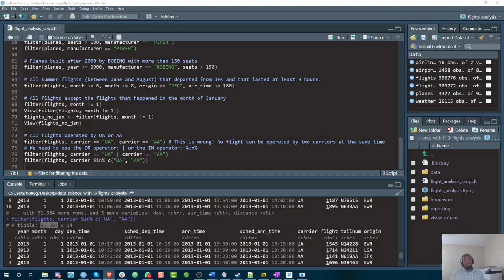Now, it's really important to remember the in operator. And the in operator, honestly, can be used for characters. And remember, character means text data. Carrier was a character column. But it can actually be used for anything. You can use it for anything, but people mostly use it for characters.